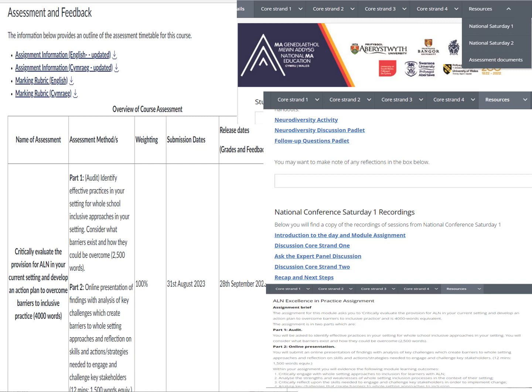And then again, going back to the resources tab, if you click on the assignment documents, you can see here some information at the bottom of the screen from the assignment brief. There is also a link taking you to the assignment document, which again is embedded on PebblePad, and is also available to you on Canvas.